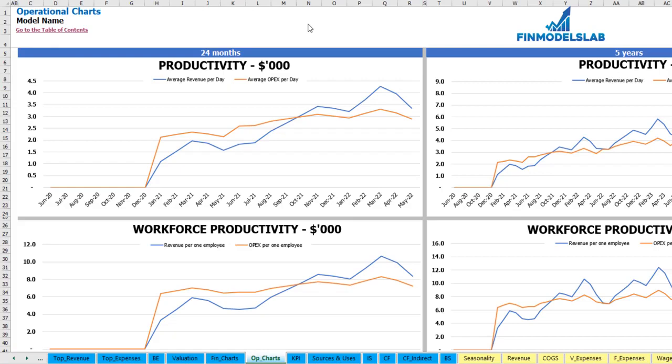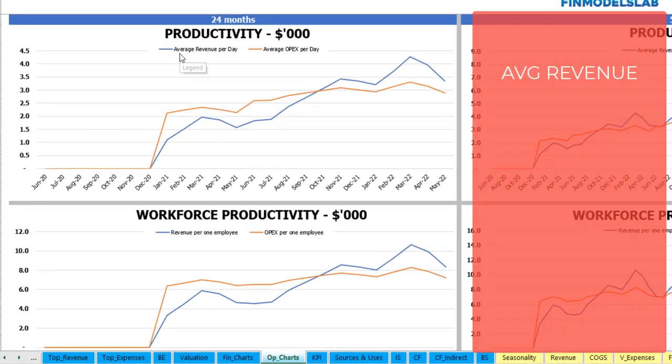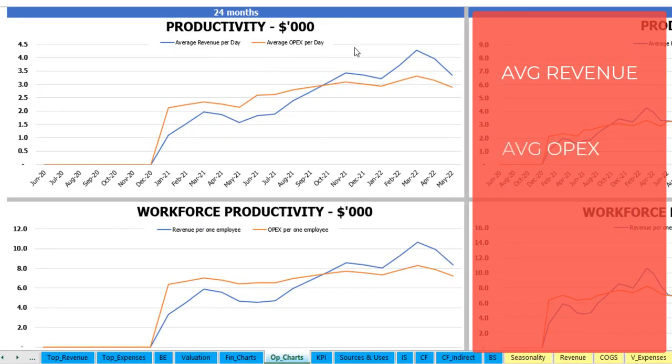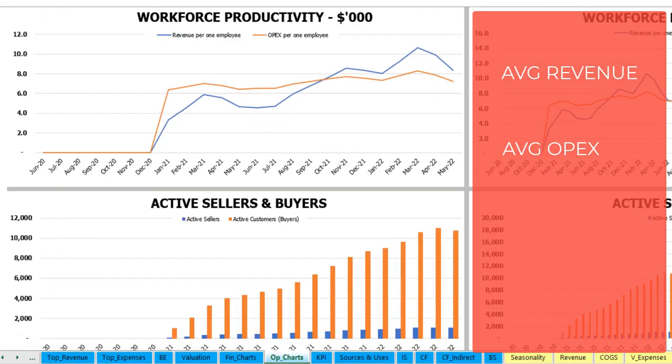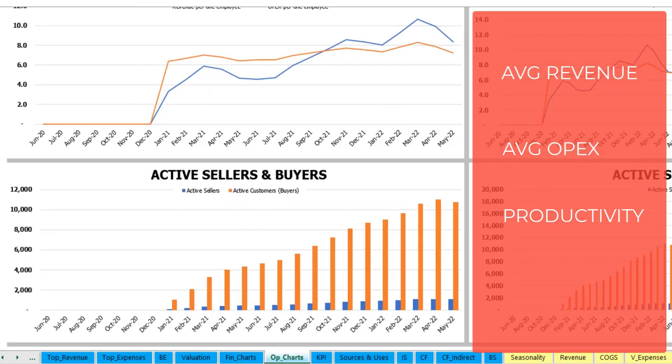On the operational charts, you may see the main operational KPIs in 2 sets of charts for 24 months and for the 5 years, broken down by months. On the first couple of charts, you may see the average revenue per day and average OPEX per day, which is the blue line and orange line. The next couple of charts will show you the workforce productivity, which is revenue per employee and OPEX per employee. And finally, on the last couple of charts, you may see the active sellers and buyers breakdown by months, where orange columns will show you the active customers or buyers, and the blue shows the active sellers.